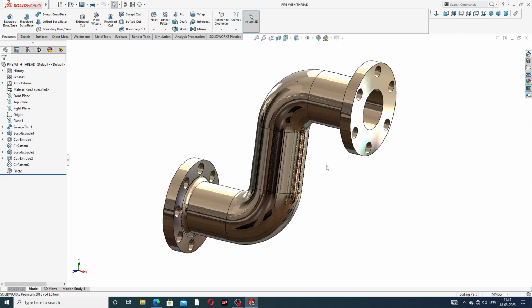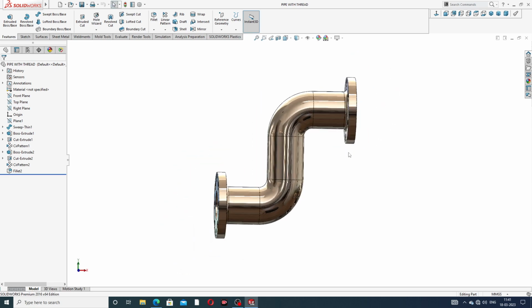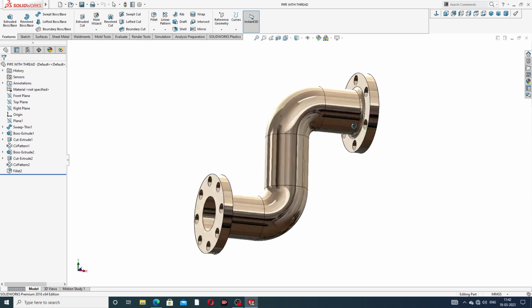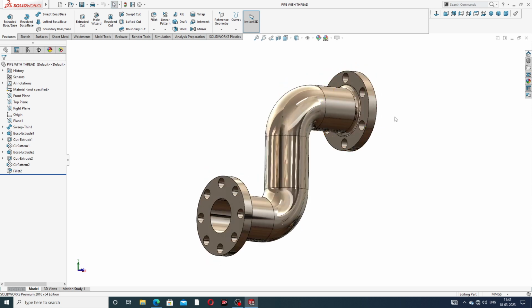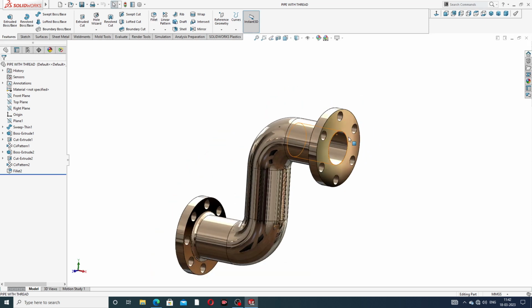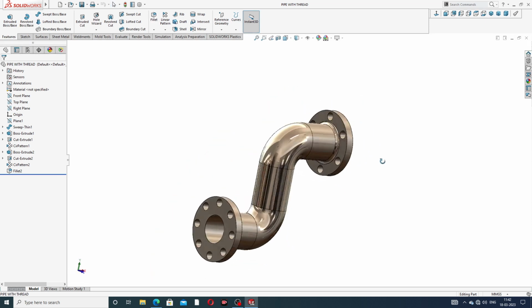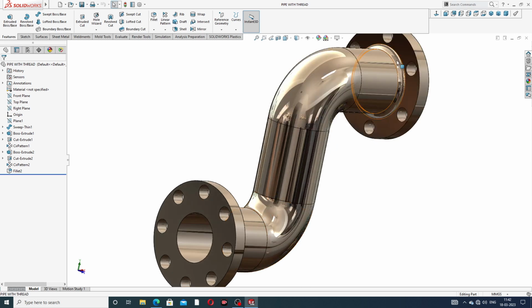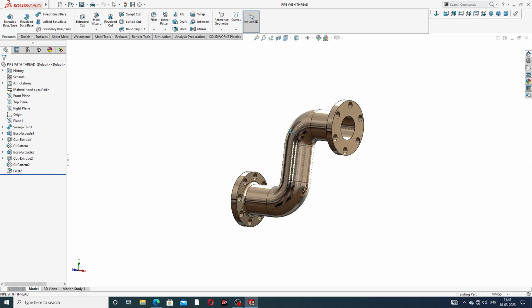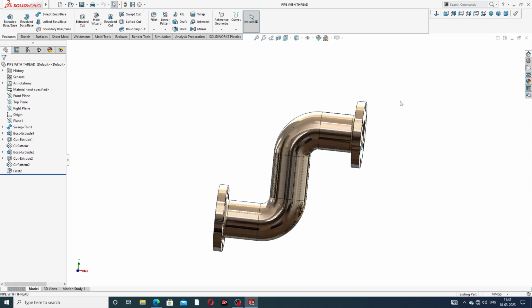This is very important. The final product, the pipe, is drawn here, and an isometric view is also available. This is very nice. A fillet is used here, and all points are discussed here one by one.